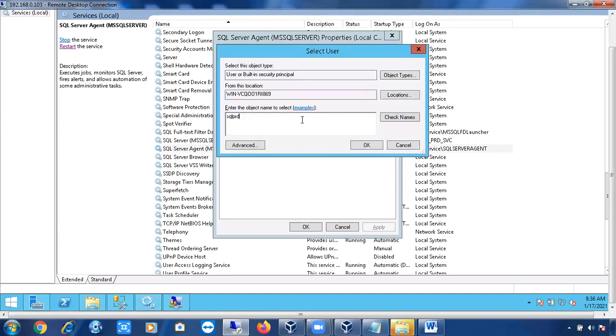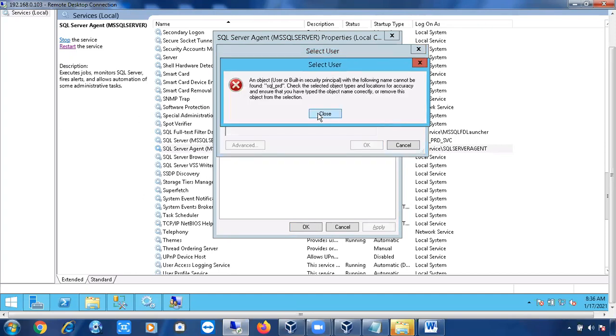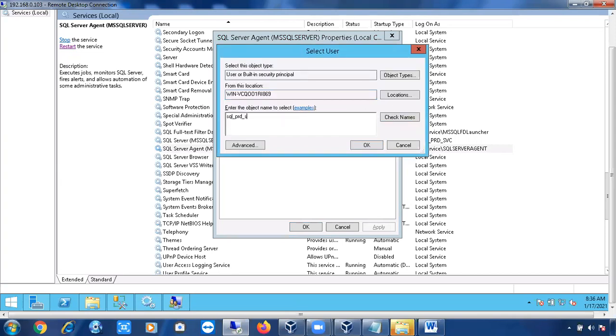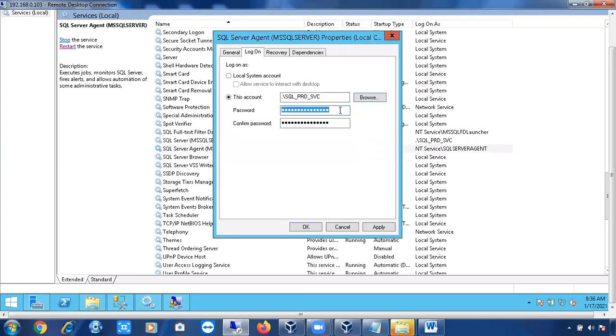Let me give you the complete name again, SQL underscore PRD. Sometimes you can give a small part of the name and just click Check Names. If it is not found, give the complete name and click Check Names, then automatically you will get this. Now just change the password.